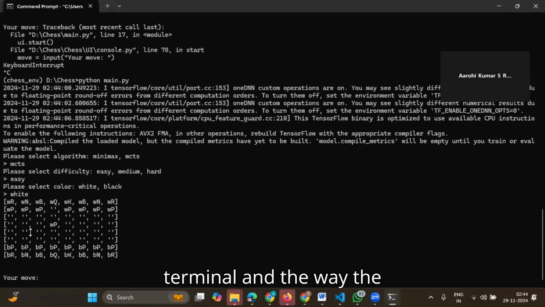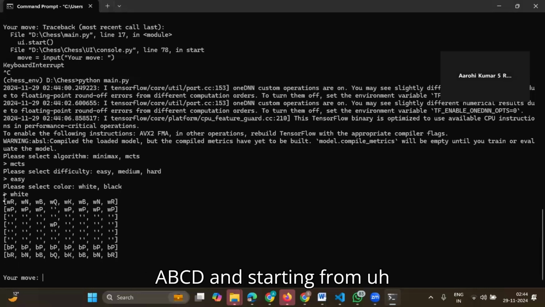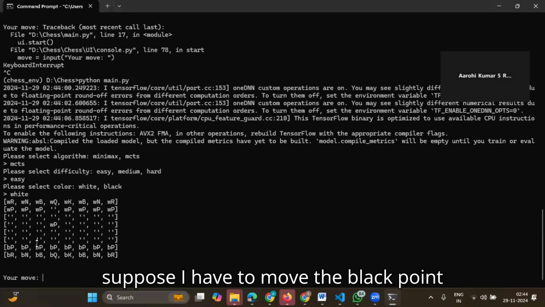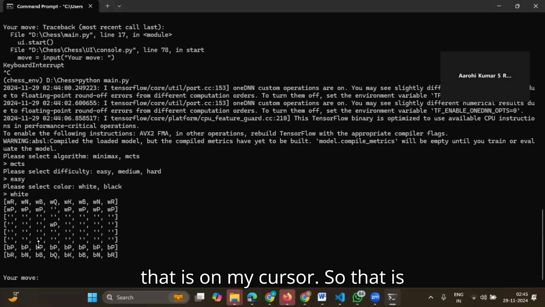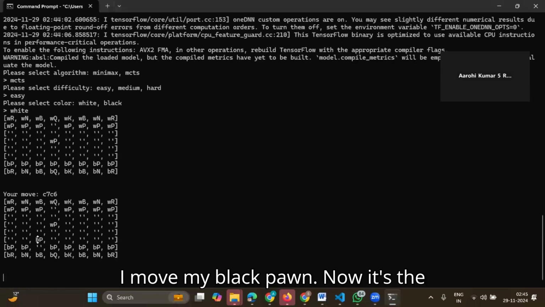And the way the chessboard is labeled is that from left to right we have labels A, B, C, D, and starting from the white's position we have numbers from 1 to 8. So the numbers give you the row number, and A, B, C, D give you the column number. So suppose I have to move the black pawn that is on my cursor. So that is C7. So I move it from C7 to C6. So I type C7, C6. So I move my black pawn.